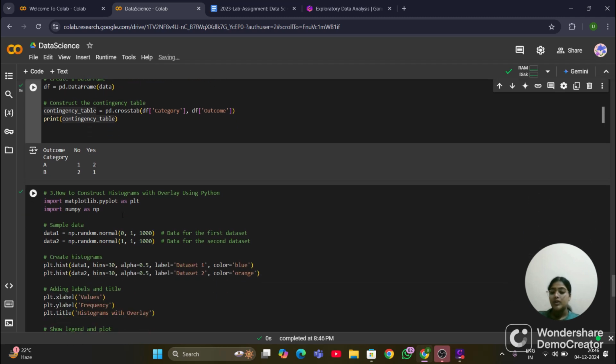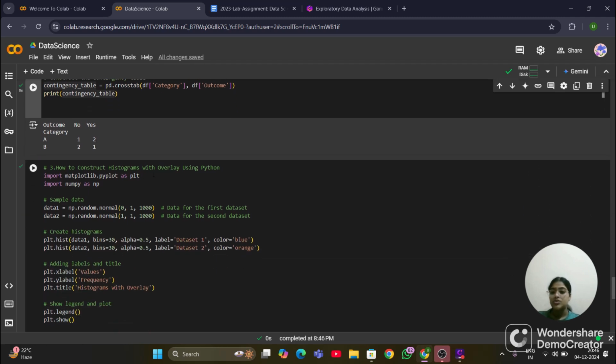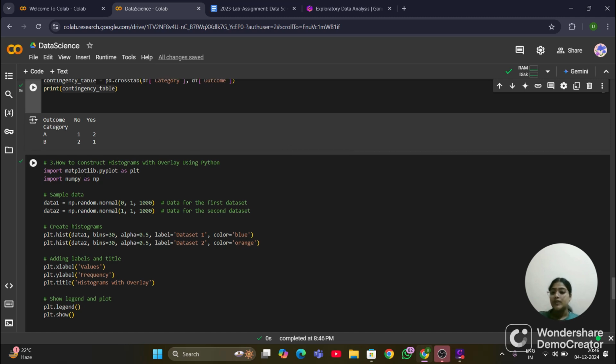Now we will move to another topic: how to construct a histogram with overlay using Python. So first we import matplotlib.pyplot as plt for creating graphs and import numpy as np. Then we create sample data. Data 1 and data 2 are generated using np.random.normal, which creates random data with a normal distribution. The first data set has a mean of 0, and the second has a mean of 1.